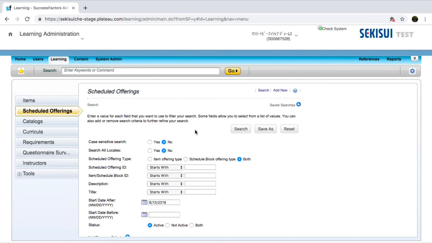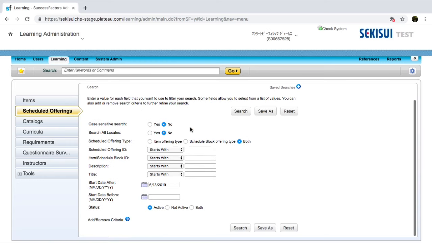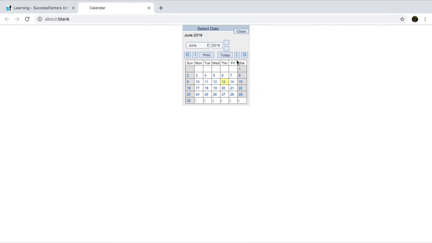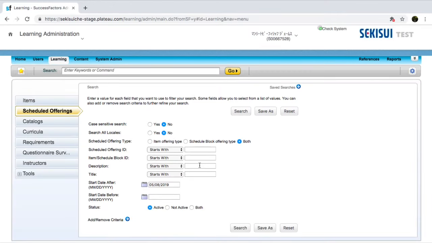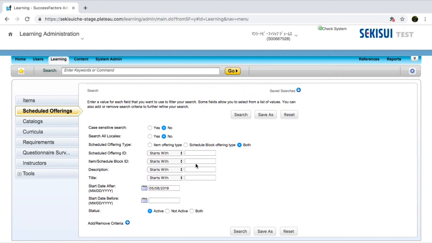Now, because the scheduled offering that you're searching for may have taken place in the past, we need to be careful when we search for the item ID. As a first step, begin by clicking the Calendar tab from the Start Date row. Select a date before your training was scheduled to take place. For example, if it was scheduled to take place on the 9th of May, select the 8th of May. Then, input the first few letters of the item ID in which you created the training schedule. Then you can hit search.